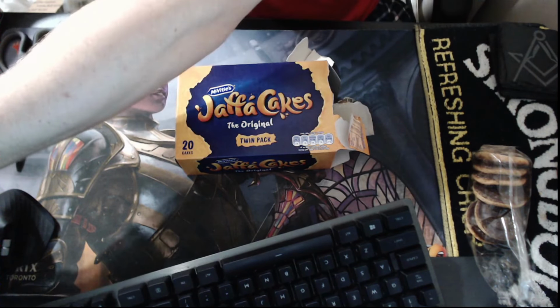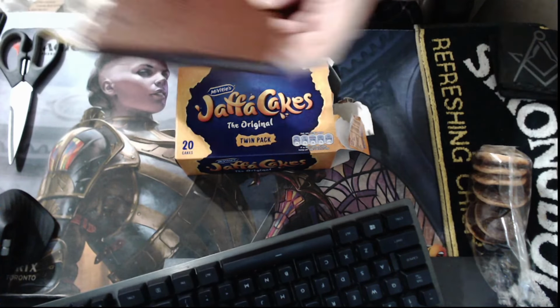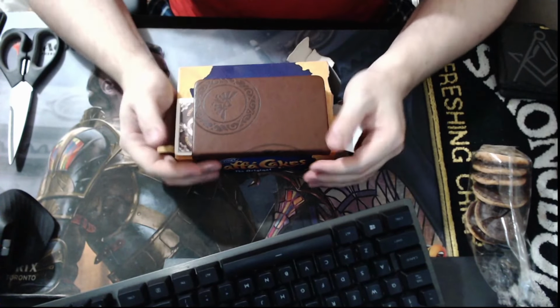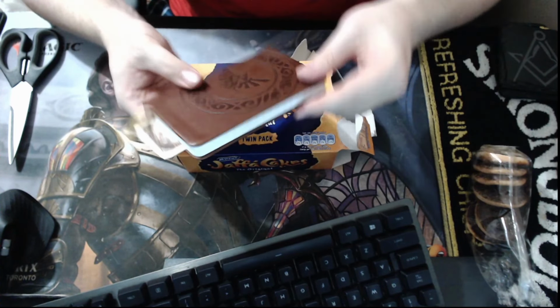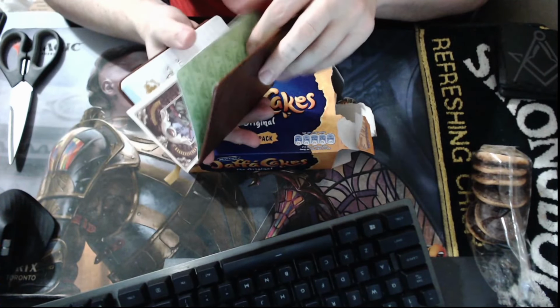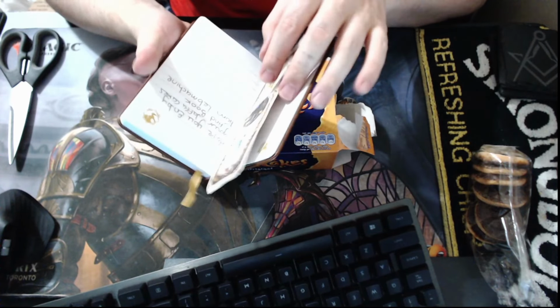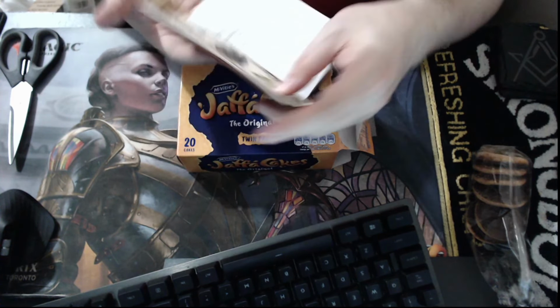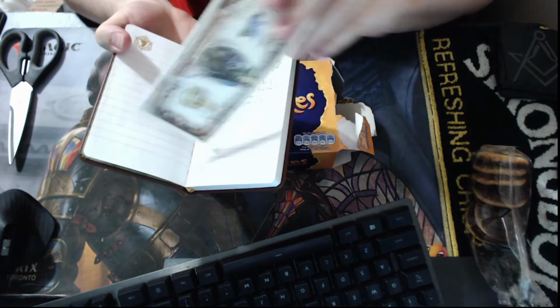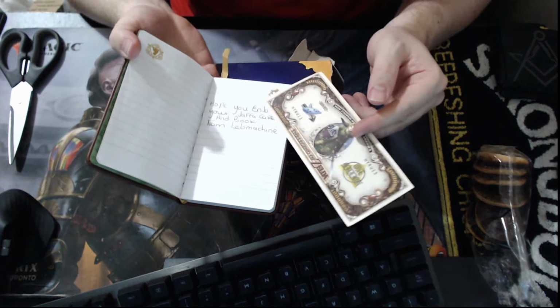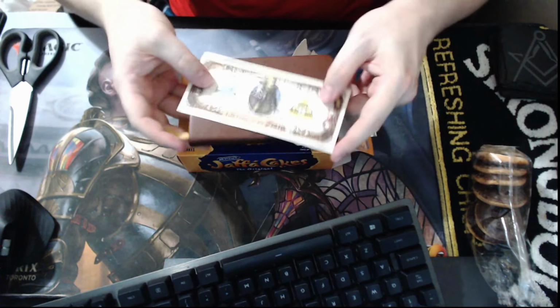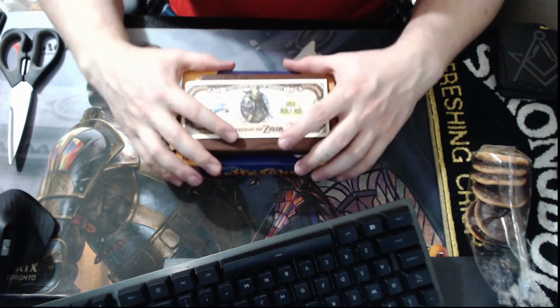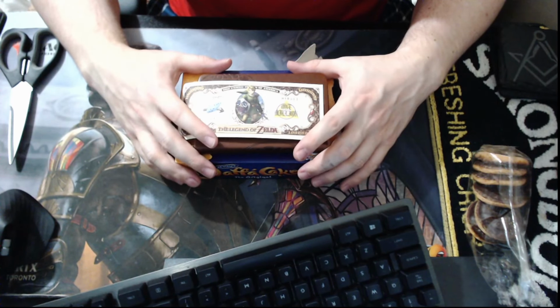And again, he was very sweet enough to add in this beautiful book. This beautiful Legend of Zelda leather-bound book. And even included a little message. Hope you enjoy your Jaffa Cakes and book from Leb Machine. And added the Zelda monies. The Legend of Zelda. It's so pretty. Absolutely loved it. I feel so fucking awful, man. Thank you, Leb.